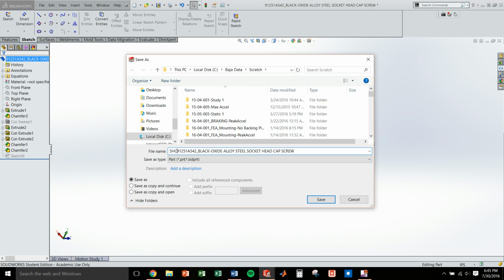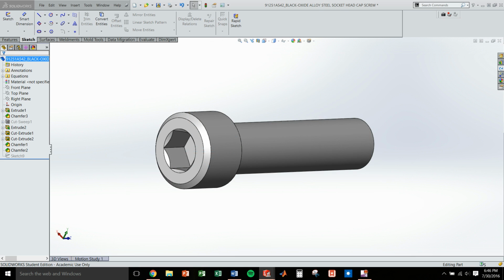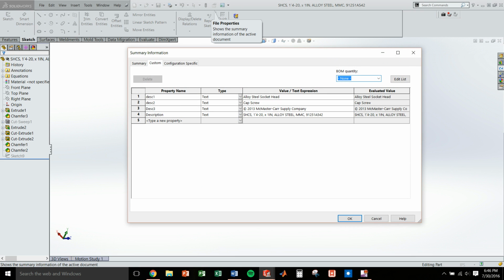For example, I'll put socket head cap screw, comma, 1 quarter 20, I will say by 1 inch, alloy steel, McMaster car, and then the part number. You also always want to add a description. There's a couple ways to do that. I can add a description here when I do a save as. If I've already saved it, you can also click on File Properties and add a description here.